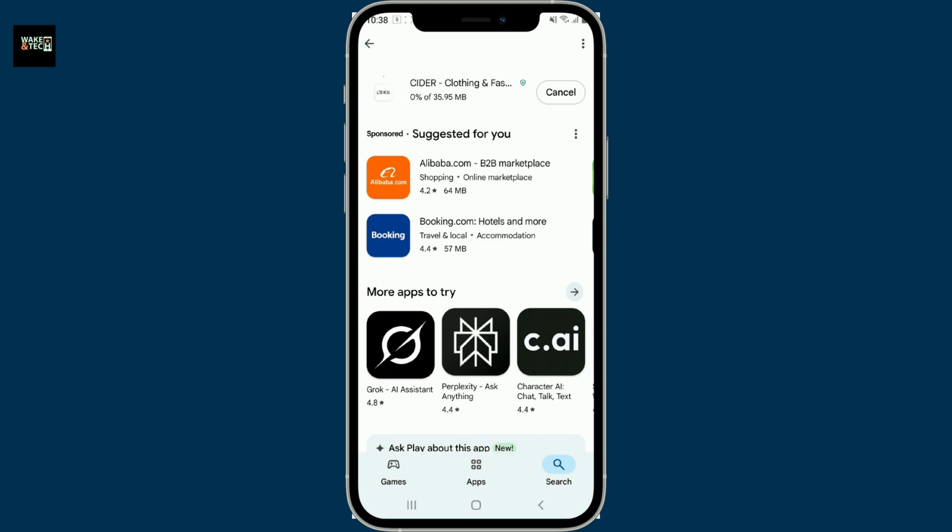If you have a stable and fast internet connection, the application will be downloaded immediately. And just like that, you've successfully installed the Cider application on your Android phone. Once the installation is complete, you'll be able to see the Cider app in the app shortcut, and that's how you can easily download and install the Cider application on your Android phone.